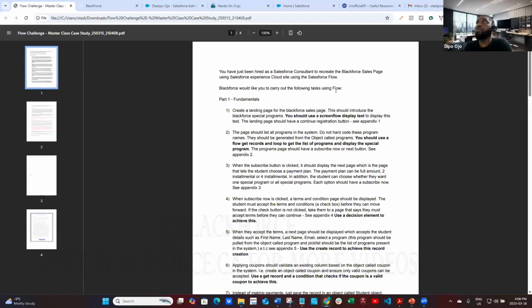Blackforce would like you to carry out the following tasks. This is part one, and it's fundamentals. This is a master class, so we expect everybody to understand the fundamentals of Flow and also its applications. But we are going to touch everything, from fundamentals to the advanced part.